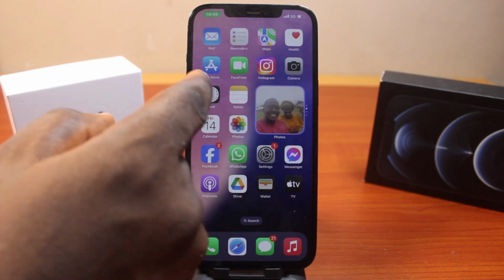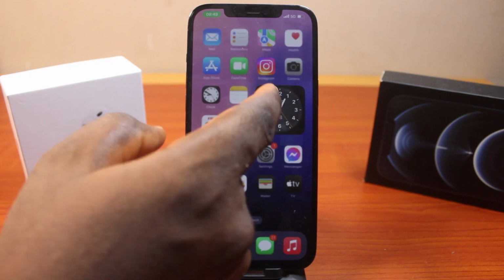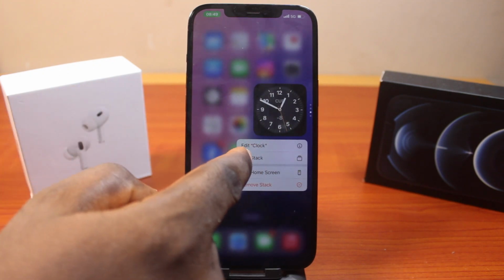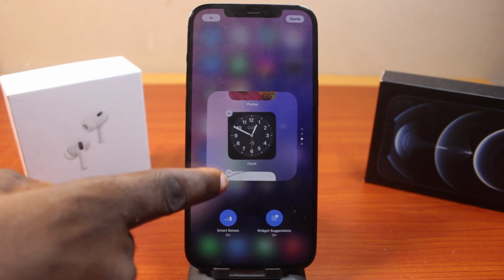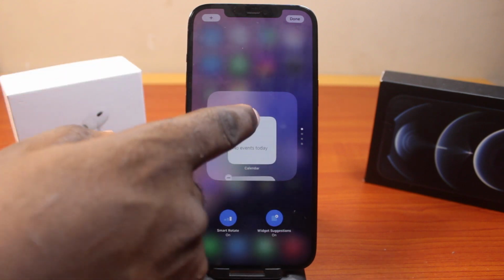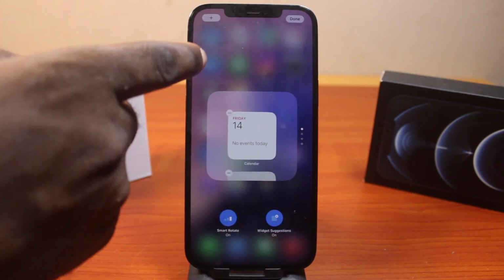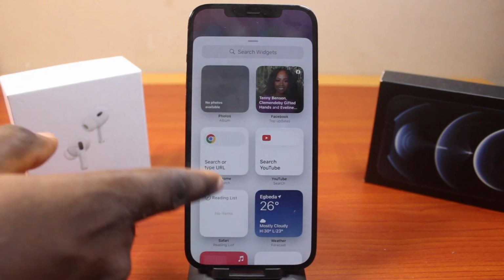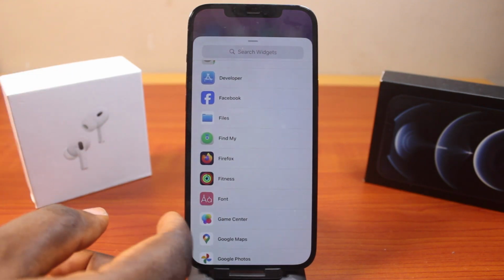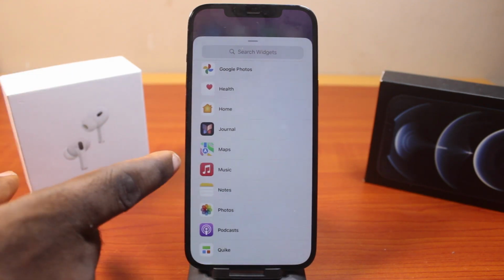Now to enable Smart Rotate, all you just need to do is click on this widget, then click on edit stack. Then you'll be able to add more widgets to this particular widget. That's a widget inside of a widget. By clicking on the plus icon at the top left, then come down here and select the widget you want to add to your iPhone home screen widget.